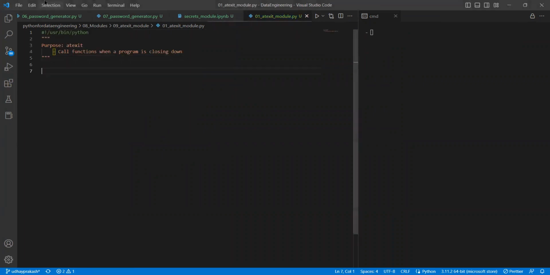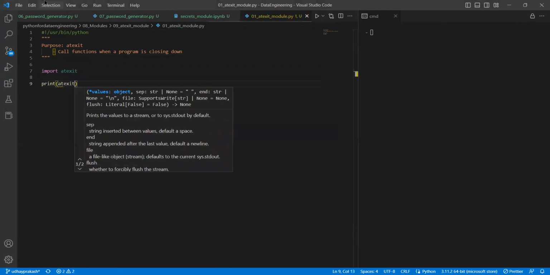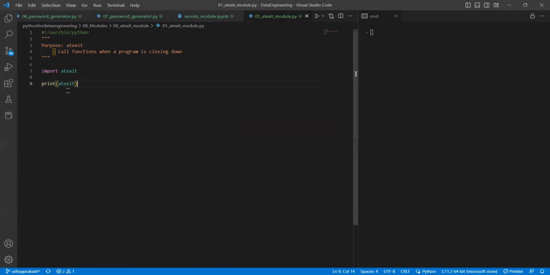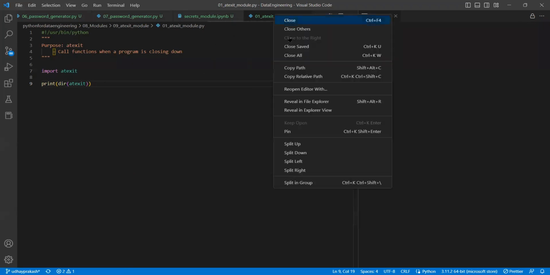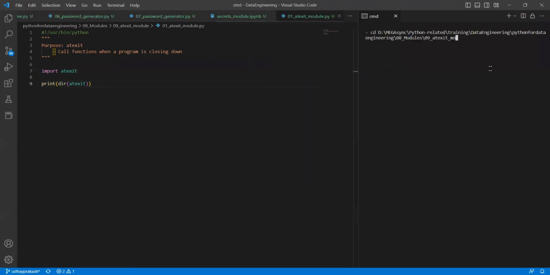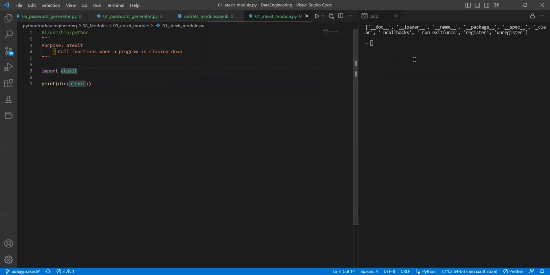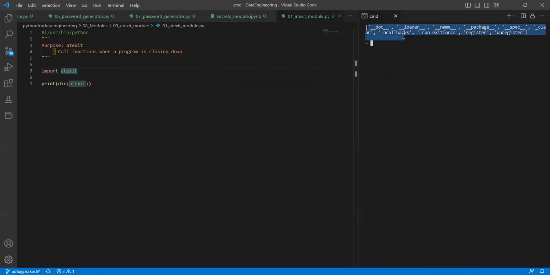There is a module called atexit. If I say import atexit, it is a module that can help you when you're working. If I list its attributes with dir of atexit, executing the file, you can notice the list of attributes. If I ignore the ones with underscores on either side, there are two things: register and unregister. These are the only things it has.